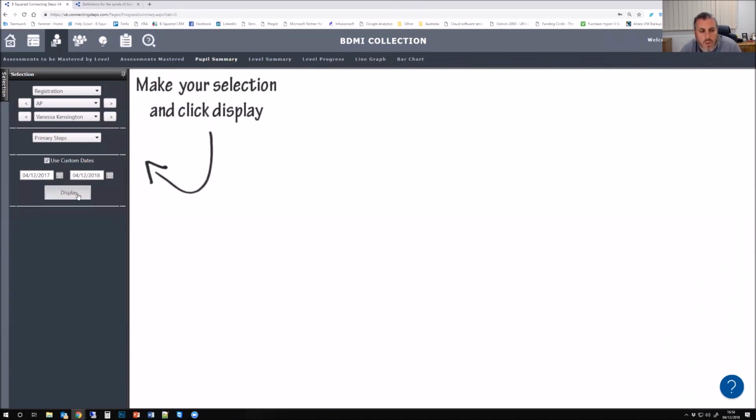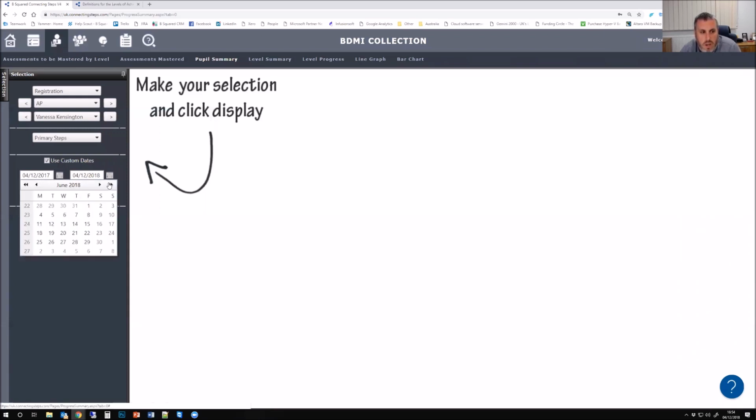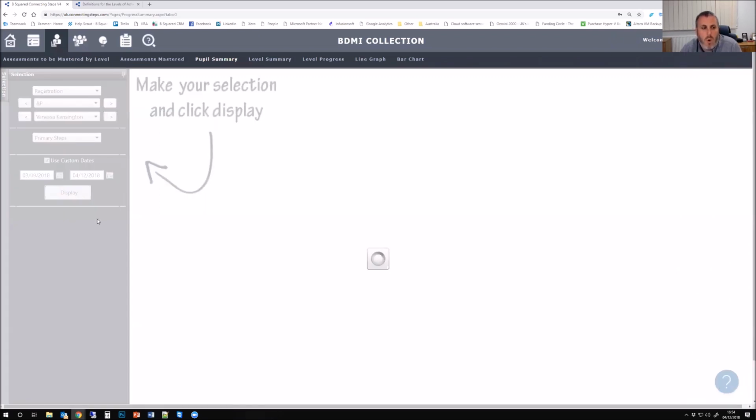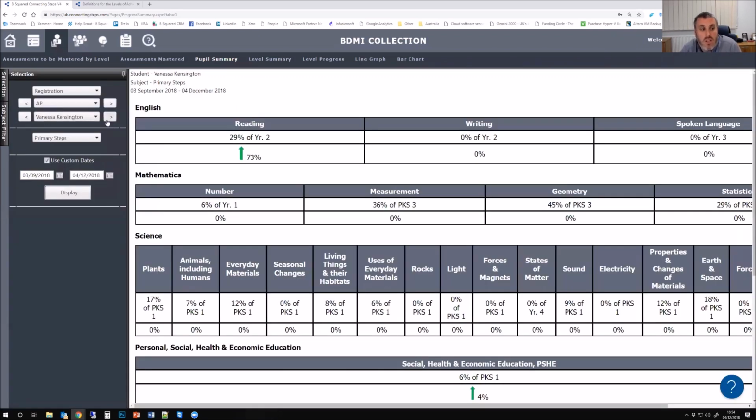So what I've just gone to here is Pupil Summary. This is a nice, simple report. I warn you my data will be bad because I'm always mucking around with it. But what I've just done is I've chosen Vanessa. I've chosen the time frame. So I've said since 3rd of September till today. Show me what that looks like.